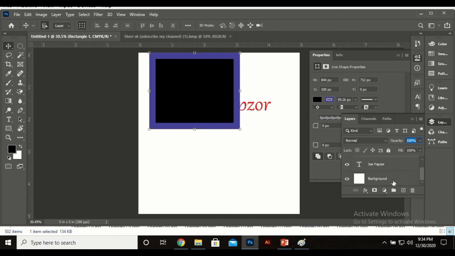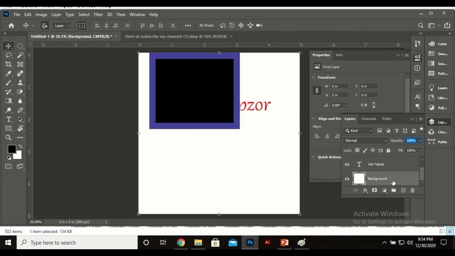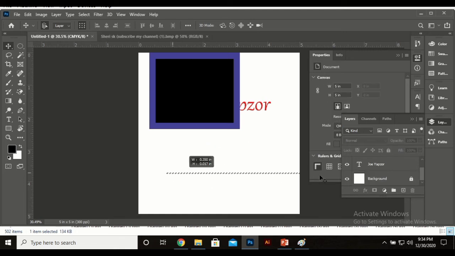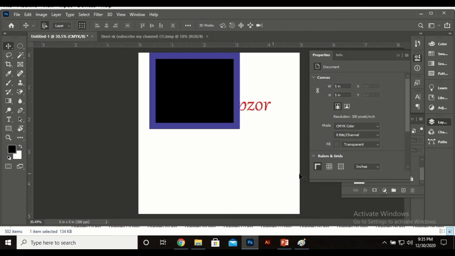So to lock a layer, you click on Control forward slash, and to unlock is the same Control forward slash. The other way is you just come here and click on lock, and you've locked it. So you cannot move the background, you cannot move it. You can do nothing to it. It's just there static at this position, and everything is locked.